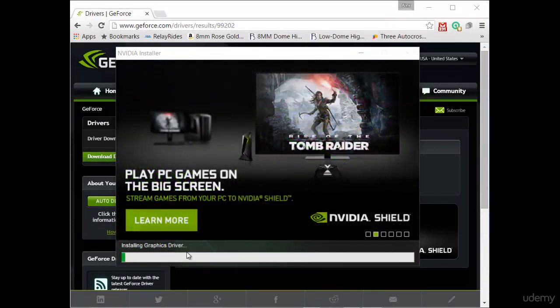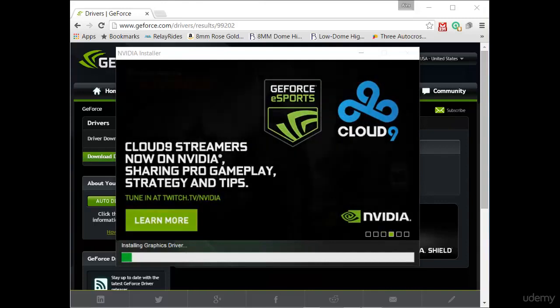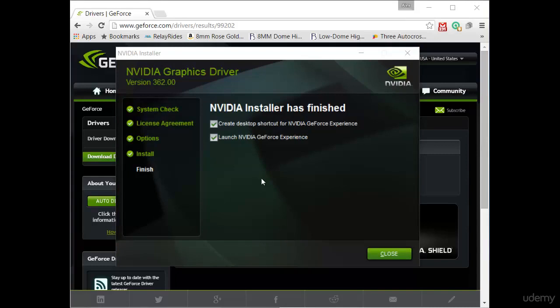And it takes a little bit of time to do the install. So once this is complete, I will unpause the video, and then once this is complete, you will see the driver version has changed, and also the date for the driver will have changed. Okay, and that has finished, and you can see the NVIDIA installer has finished on the screen. And let's go ahead and select to close, and you can uncheck this if you don't want a desktop shortcut for the NVIDIA GeForce Experience. I have one. I don't need one on my desktop, so I'm going to uncheck that.